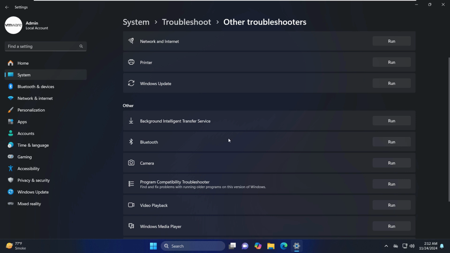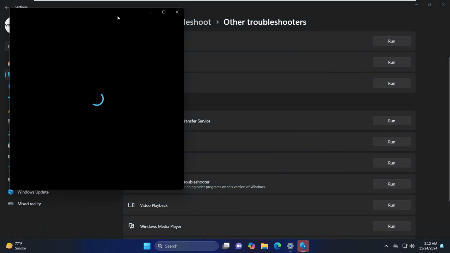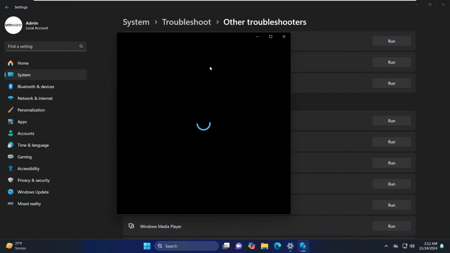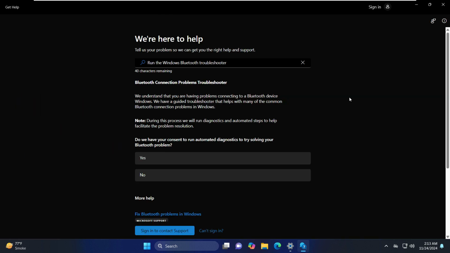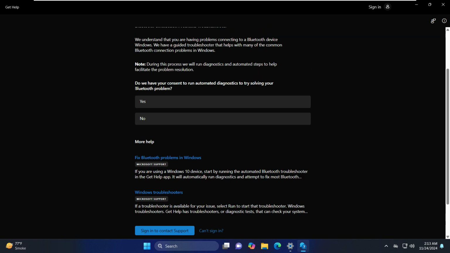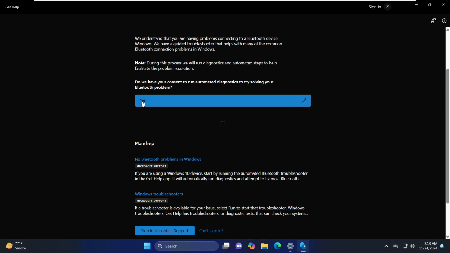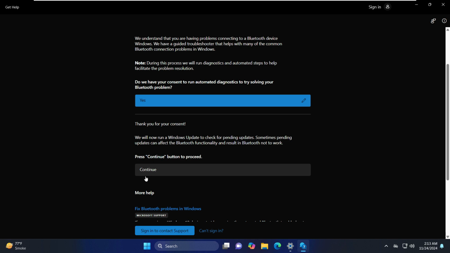It will take some time, so just sit back and relax while it processes and shows you some options. As you can see, the help menu is activated and now it's processing. So now it has opened some of the options. If we scroll down, it says, do we have your consent to run automated diagnostics to try resolving the Bluetooth problem? So just go ahead and continue that. Click on yes, and it will again process and show you this continue button to proceed.